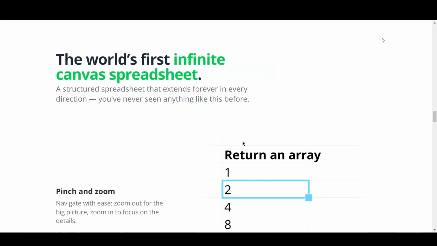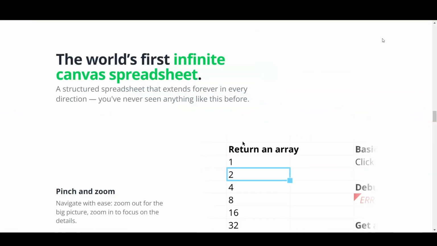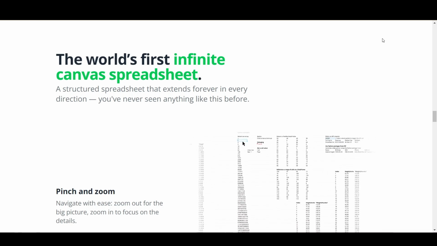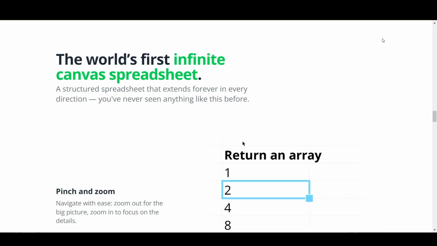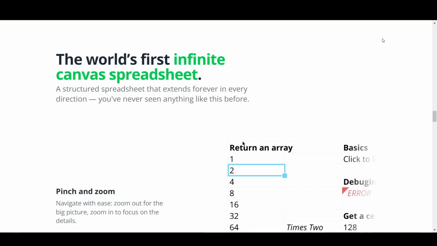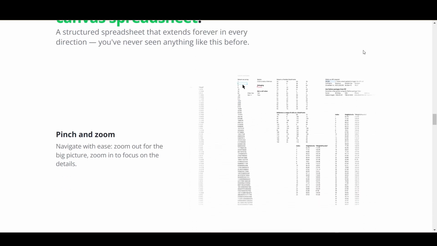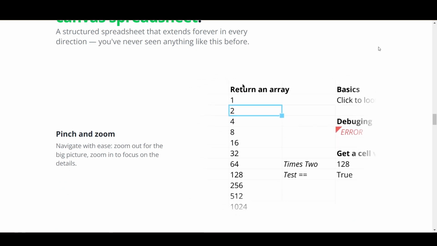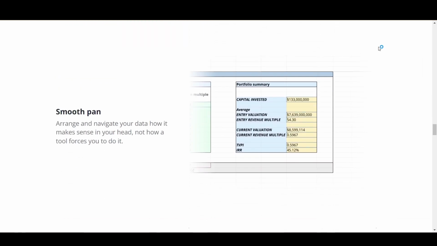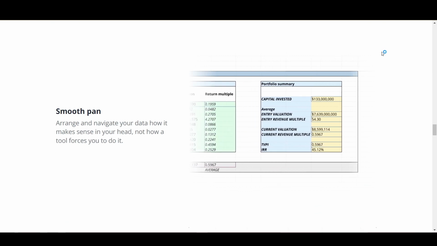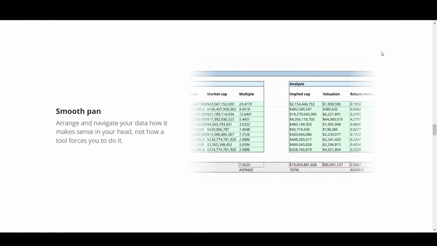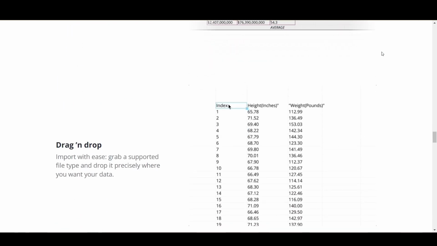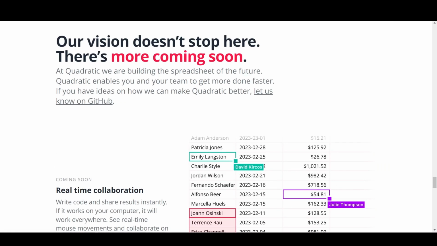Prepare yourself for an unprecedented revolution with Quadratic, the world's first boundless canvas spreadsheet. Say farewell to the shackles of limitations and welcome an infinitely structured spreadsheet that stretches endlessly in every direction. Navigating this extraordinary realm becomes a breeze with Quadratic's pinch and zoom functionality. Whether you wish to gaze upon the grand tapestry or plunge into the minutest details, it all rests at your fingertips.